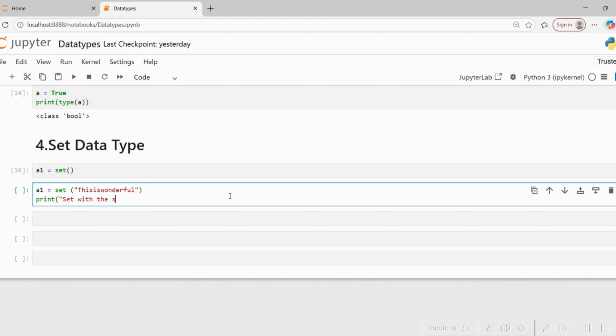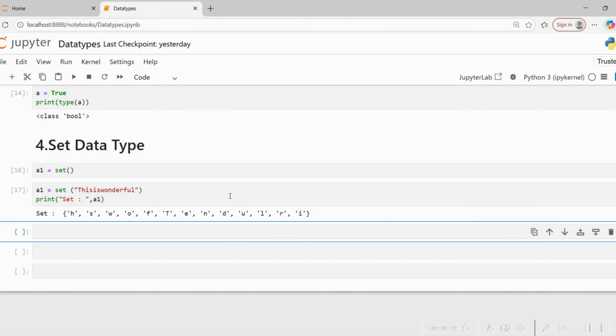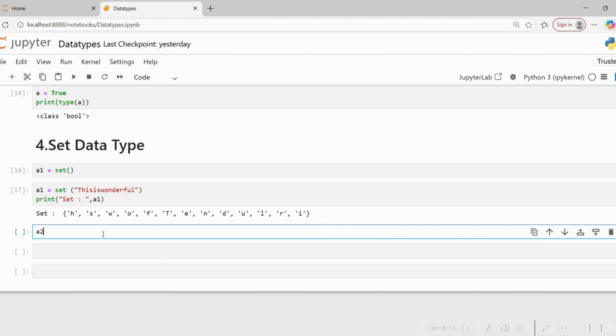We can also create a set from a string. Python splits the string into unique characters. Duplicate letters are removed automatically. This is why the output appears unordered and contains only distinct characters.